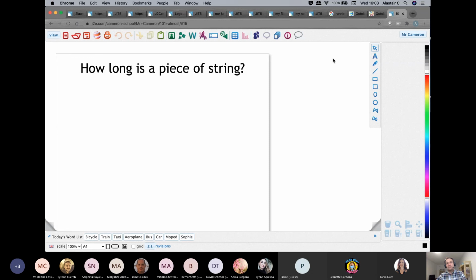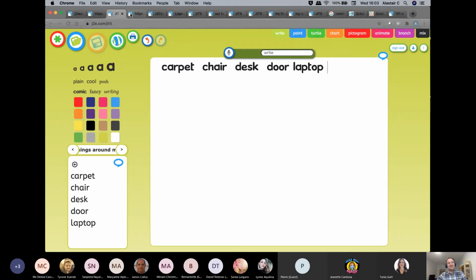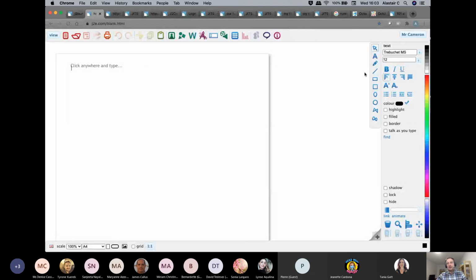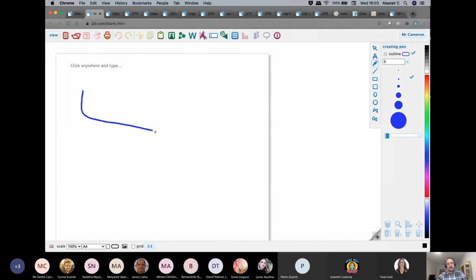Okay, so let's draw a line of string on the page. It doesn't want to do it, does it? It's having loads of fun with me today. Let's open another one. Let's draw a line on this page.